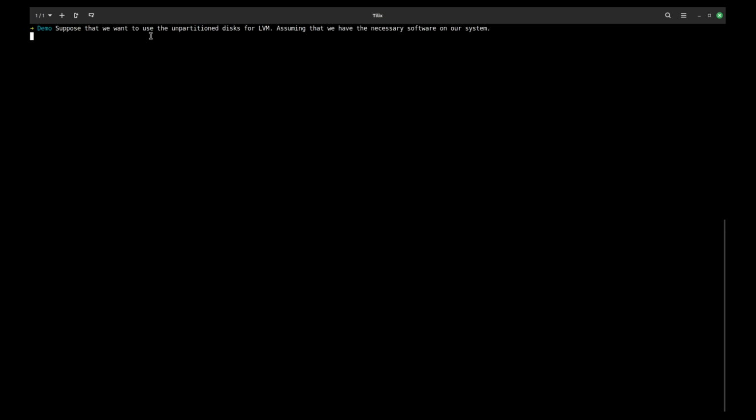Now let's suppose that we want to use those three unpartitioned disks in a wise way by using logical volume management. On the lab machines, the LVM package might be installed. If it's not installed, since we're using an Ubuntu distribution, all you need to do is issue the command sudo apt install lvm2. All right.